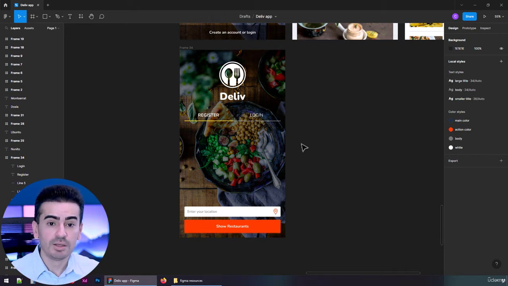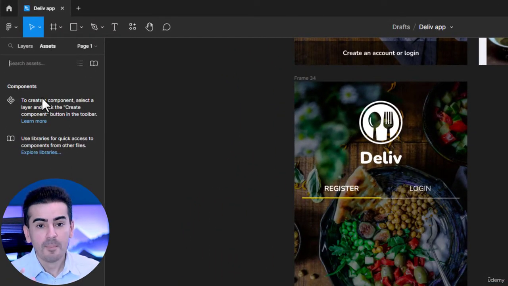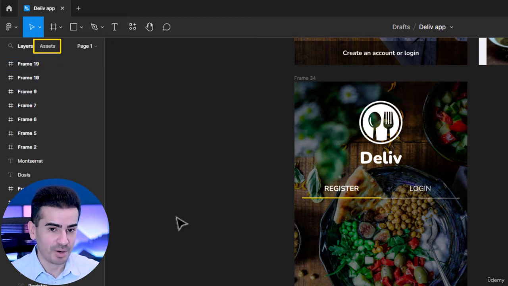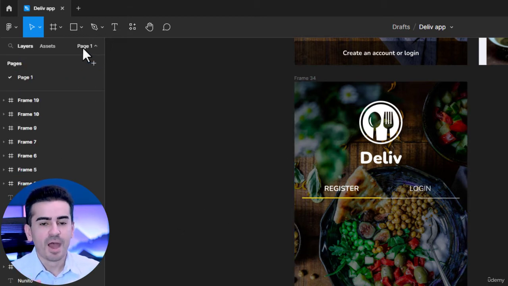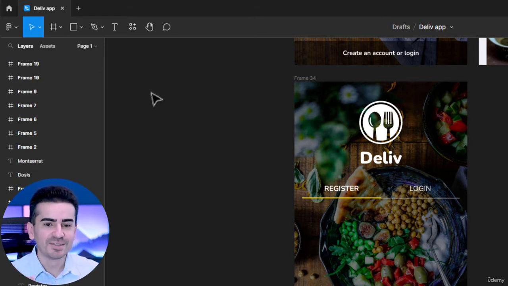Now, in general, you will find components in the top left side when you click on Assets. Now, we don't have any right now, but we'll get to it in a minute. Still here, we can see our page number, and that's number 1. Now, in general, components are kept in a different page. And why is that? Because it's best to see all of your assets separately.